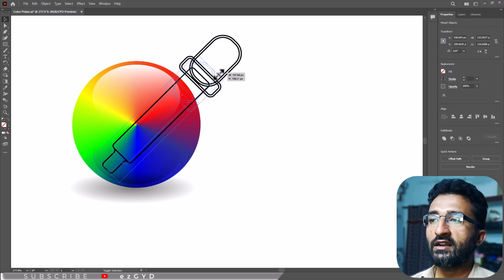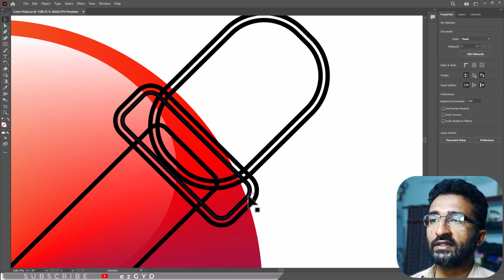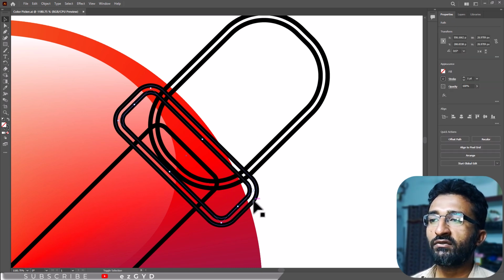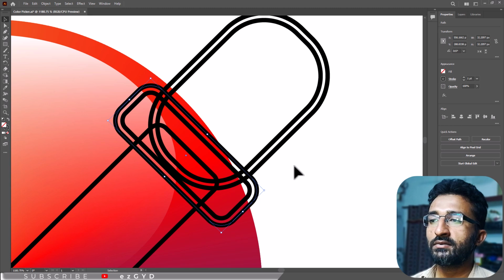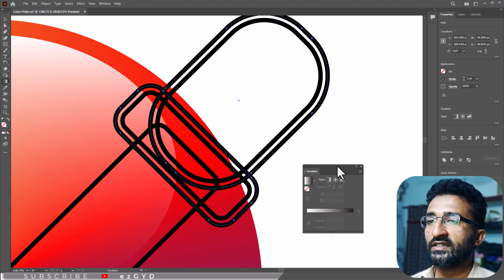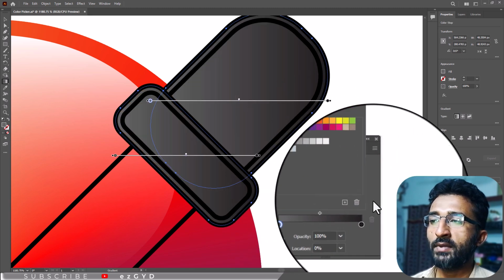So place your eyedropper shapes over the color wheel at a 45-degree angle. First, select the smaller rectangle and its offset from the top of the dropper and go to Object menu, Arrange and bring to front. Select the original top shape, not the offset, and fill with a linear gradient. Change the first color stop in the gradient to a dark gray and the secondary color stop to black.